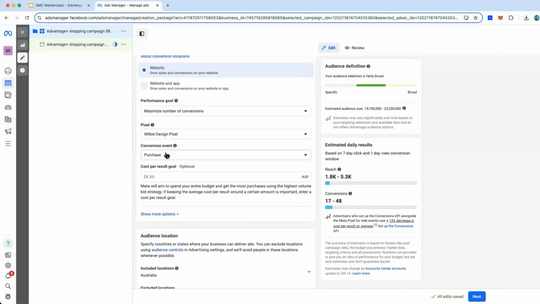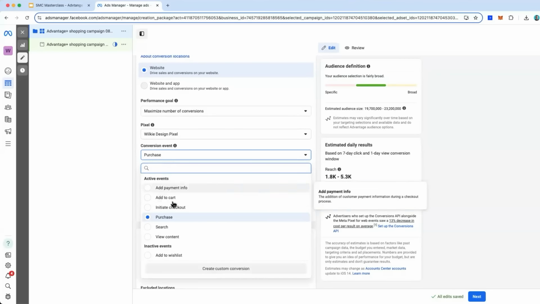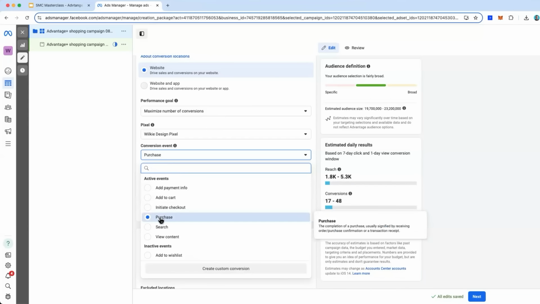Then you have the conversion event. If you notice here, it's got a bunch of active events. So we can choose which event we want Meta to optimize for. We could say, we want you to find us the most number of purchases at the lowest possible cost. And you'll see the default value that it has selected here is purchase.